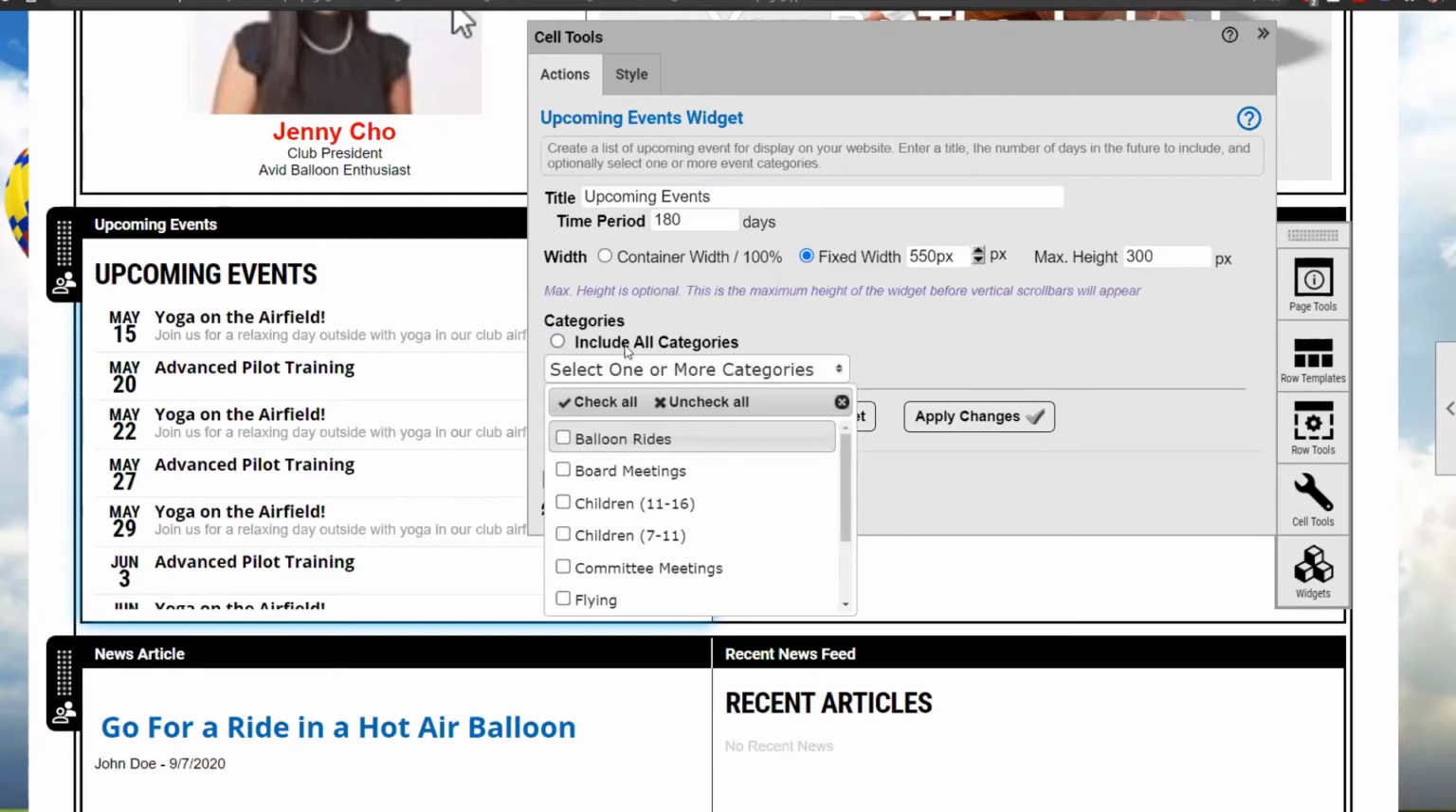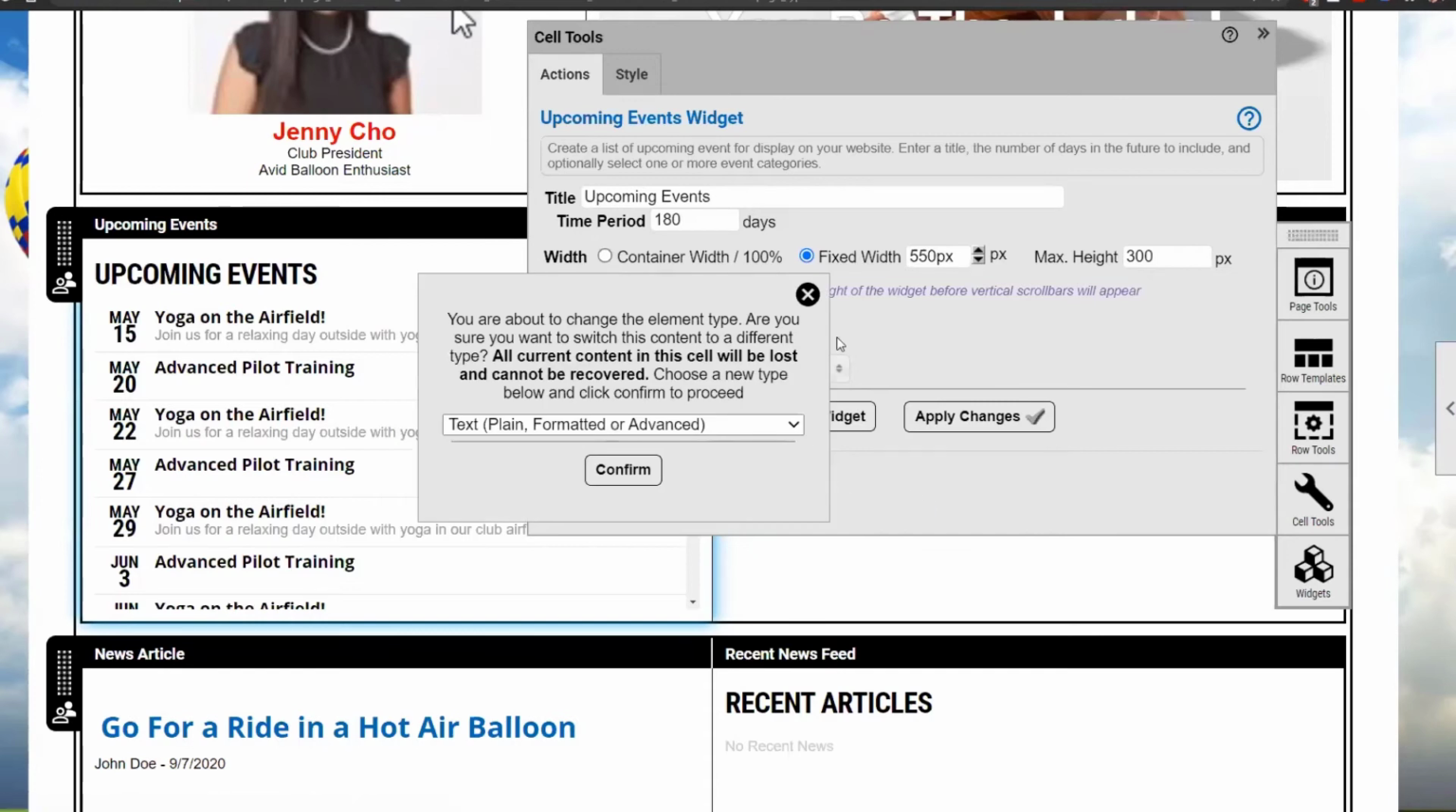So originally the widget's displaying all categories of events, but maybe I have custom pages that are set up for a specific committee, and I only want that widget to display committee meetings. Or I have a page that's visible to the public, and I want all of my public or non-member events to display in that widget. And I don't want my non-members or the general public to see all of the member-only events or those committee meetings. So for this, I'm actually going to just select our flying events and only show that category.